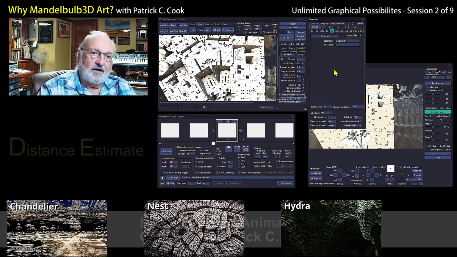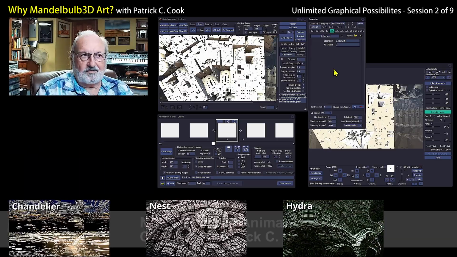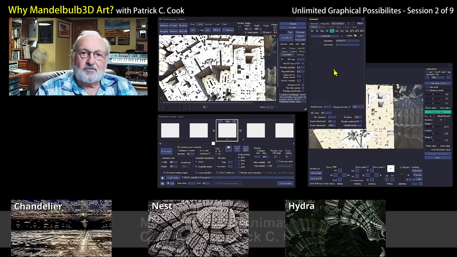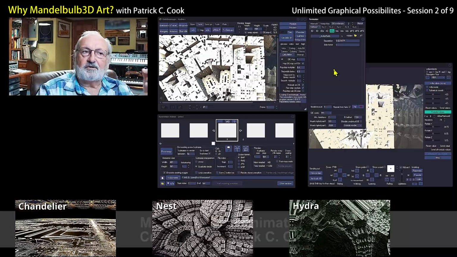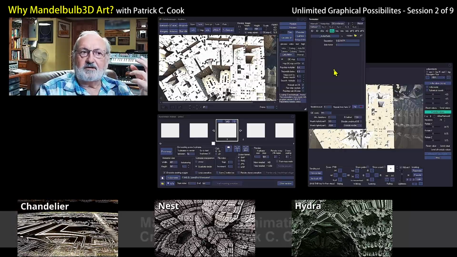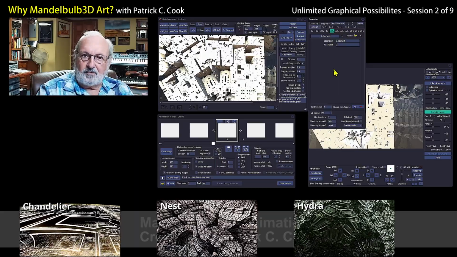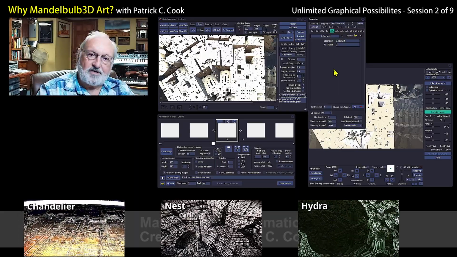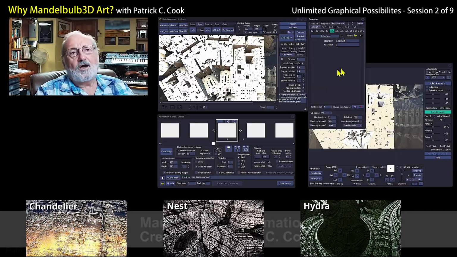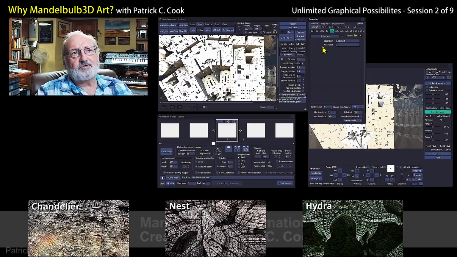We're not here to talk about the Mandelbulb3D application other than its ability to enable us to be artists in Mandelbulb generative art. All right, so let's go back.